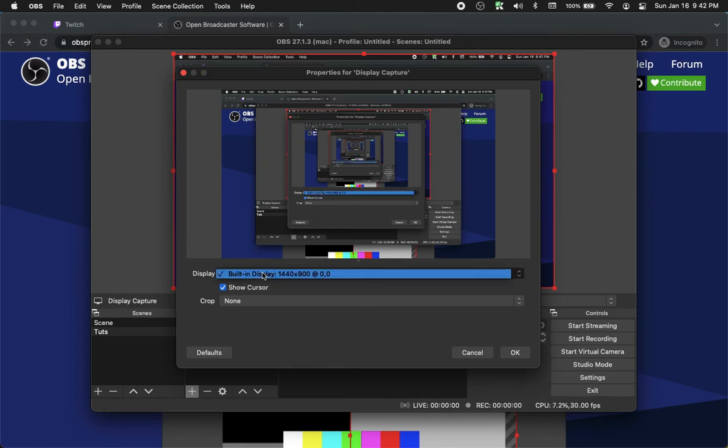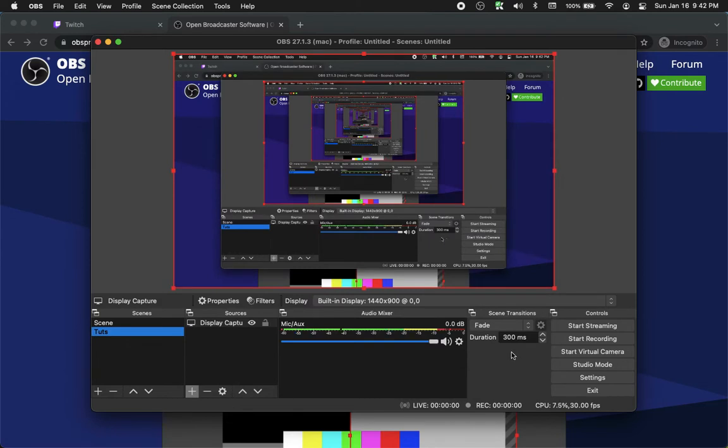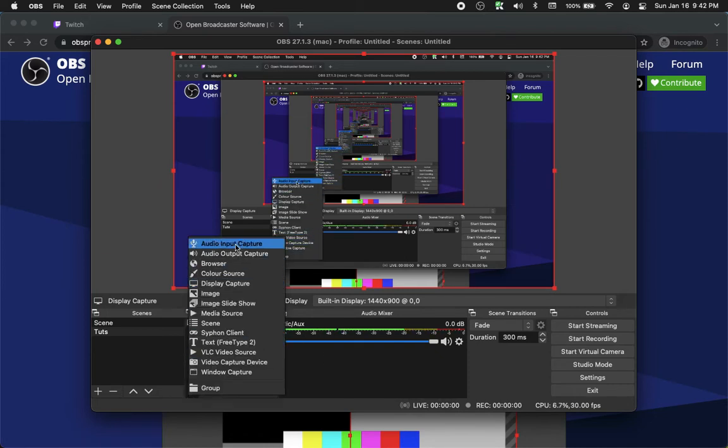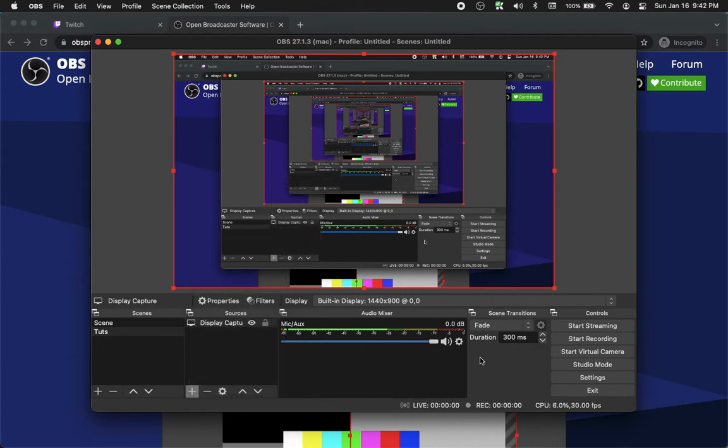And then you may change your display. If you have two monitors, you just simply click on that monitor that you want, click on OK, and then once you are done, you may now also add your mic by clicking on the plus button and then click on audio input capture. And then once you are done, you may see a lot of options right here.